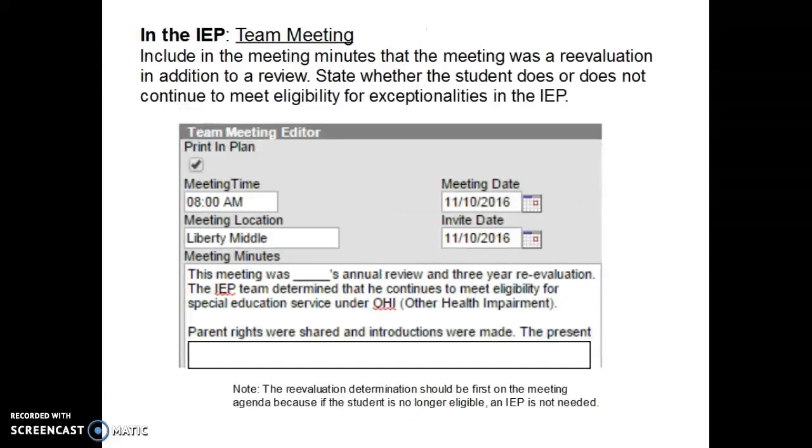Okay, and then the final part in the IEP is under the team meeting. You want to make sure that you put this at the beginning of your meeting minutes, and it should also be the first part on your agenda for your IEP, because if you have a student who did not qualify to continue for special education services, there would not be a reason to have an IEP meeting, so this would be the only part of the meeting that would be held.